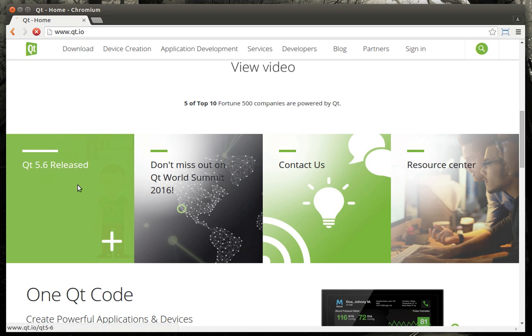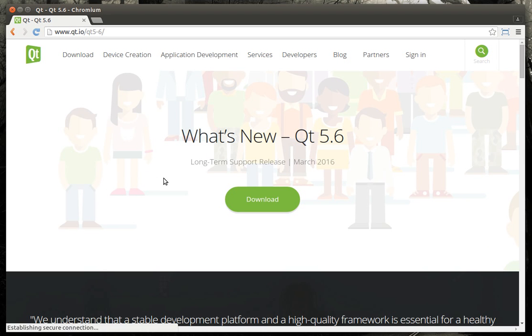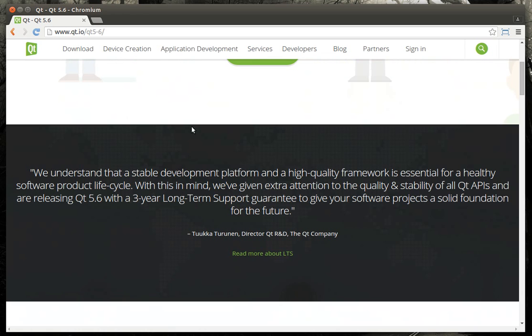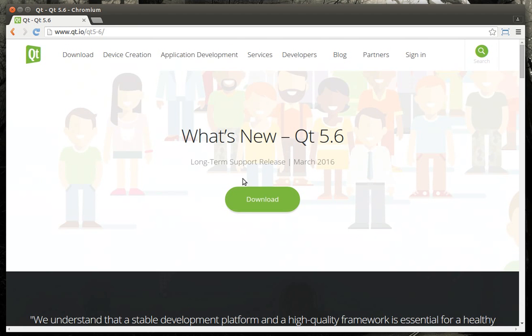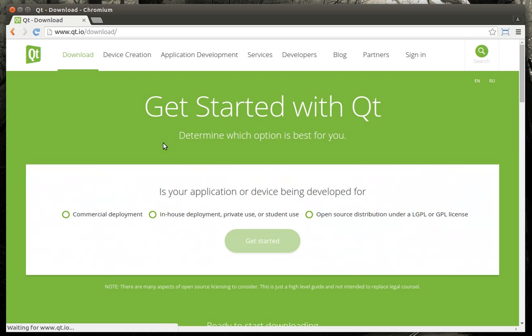So, Qt 5.6 is released. Just check out the long-term support. You can download. Now, some of the things I wanted to talk about really didn't have to do with coding. It had to do with licensing, because I get a bajillion emails about this. So when you go to download, the first thing it says is commercial, in-house, private, or open source. What's really the difference here?